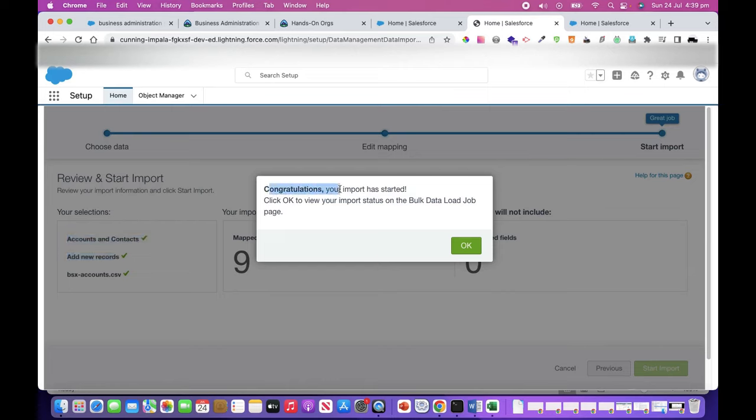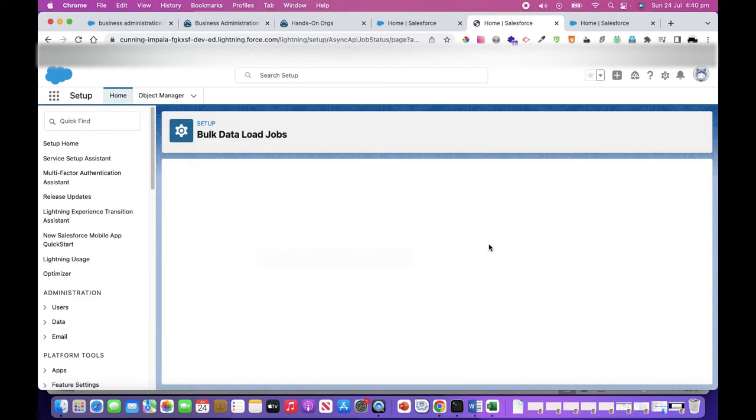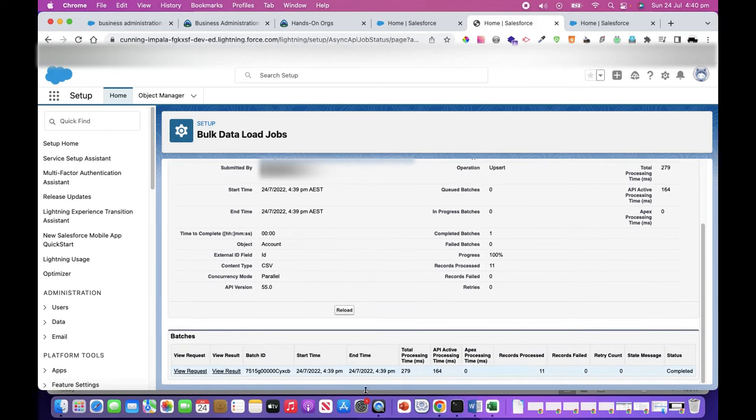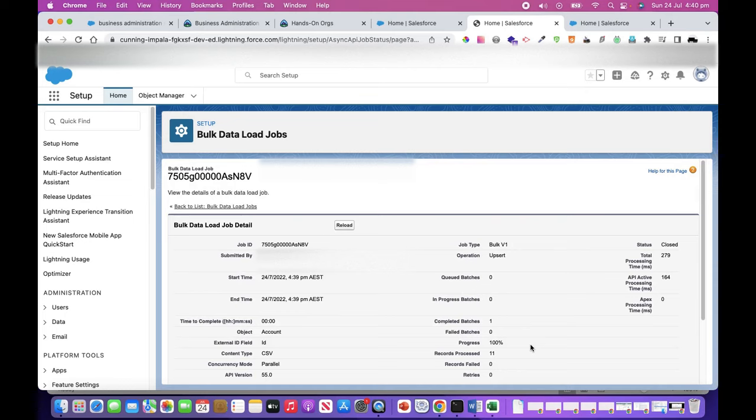Now it has been imported. Your import has started. Click OK to view your imported status on the bulk data load job page. So we will be notified with the process, and now we successfully imported the data, and that's what we see here. We can see that 11 records have been processed and all the data have been imported, and we have successfully imported our account and contacts object.